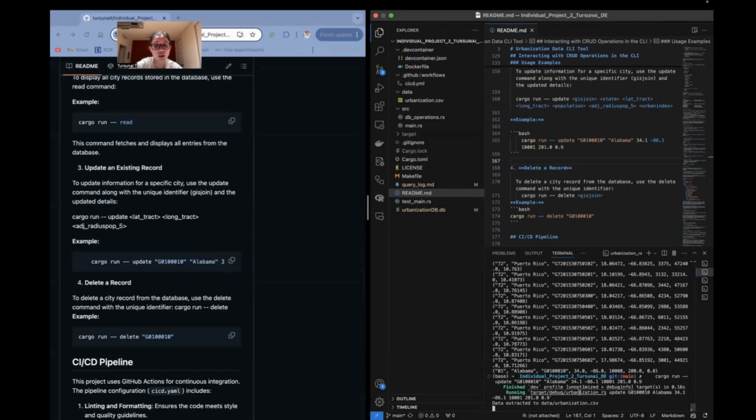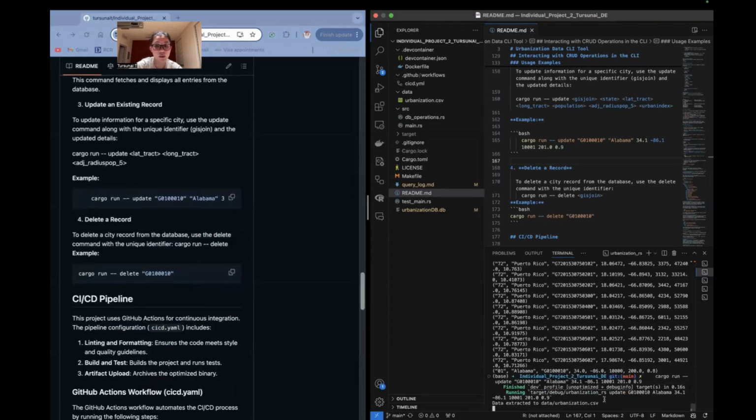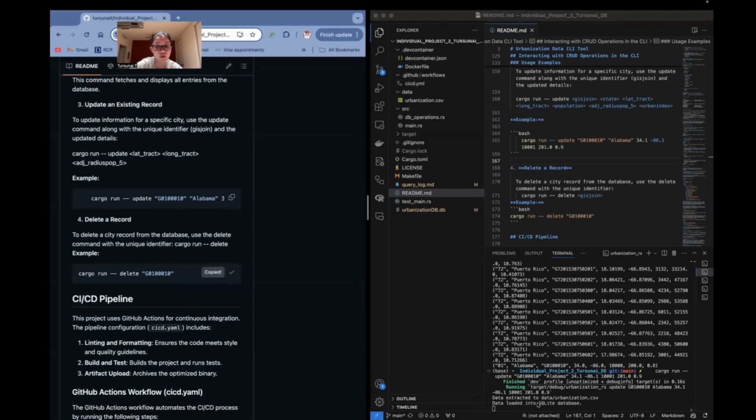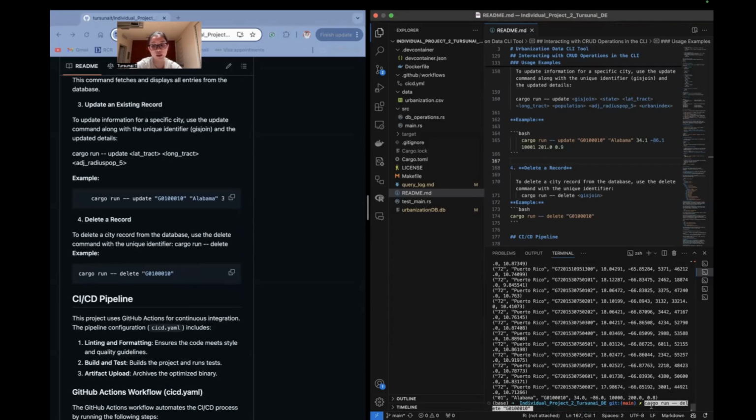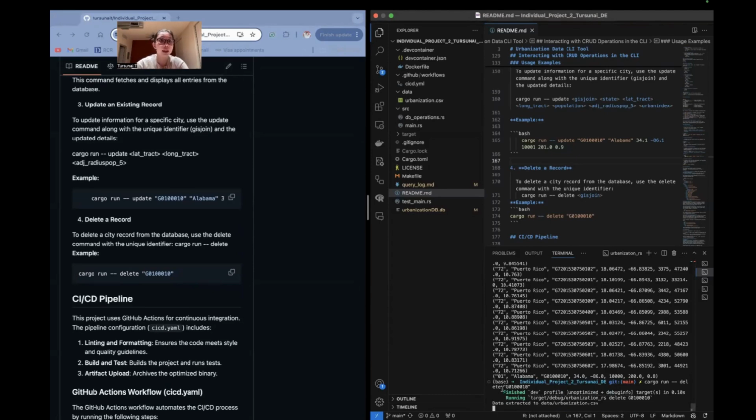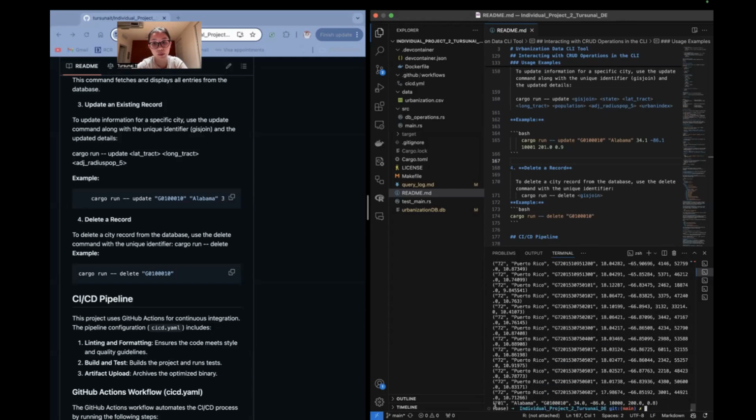The data is extracted from the file and it's running. So as you can see, this record has been updated. Then we can delete the record with this ID. So cargo run, delete the ID. So we are interacting with our data set using our primary key for our data. And the data has been deleted.